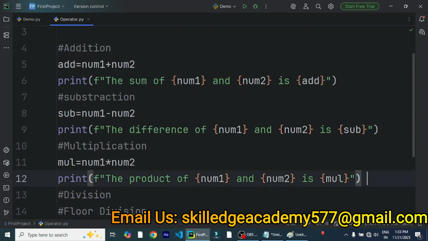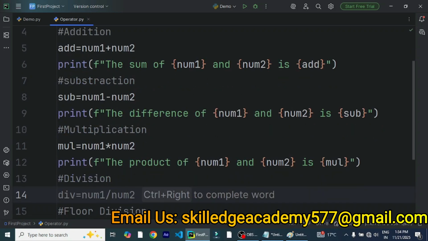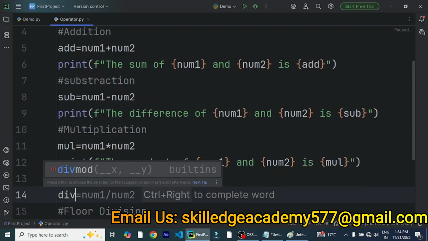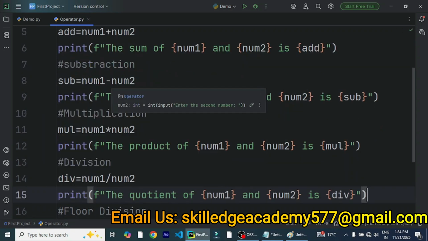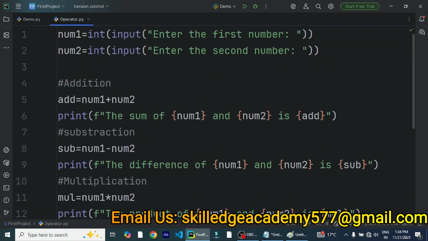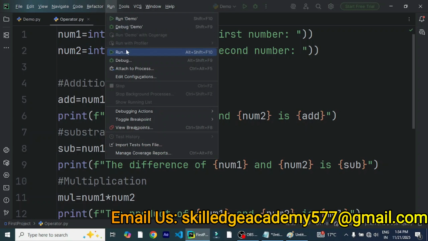And then what we'll do is division. We'll take div as the variable and divide the numbers, then we'll print it, and this will be the answer. Let's run this program first and check the answer of these four operations, then we'll proceed with the further operations. We'll run the program.